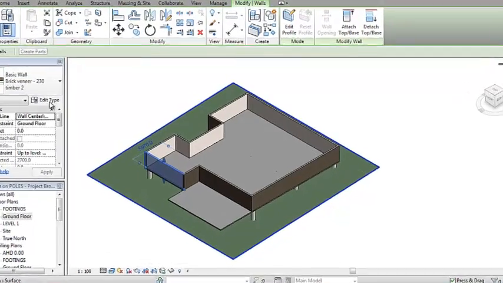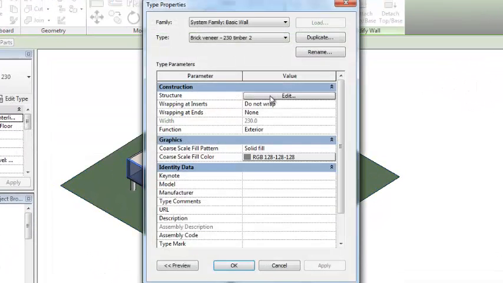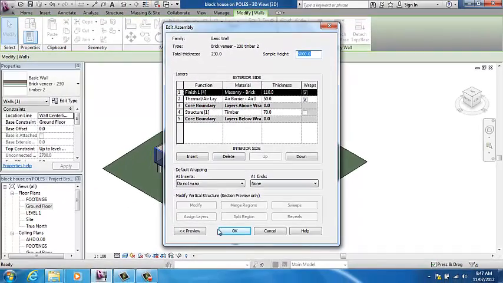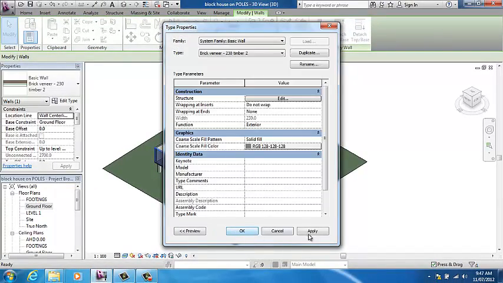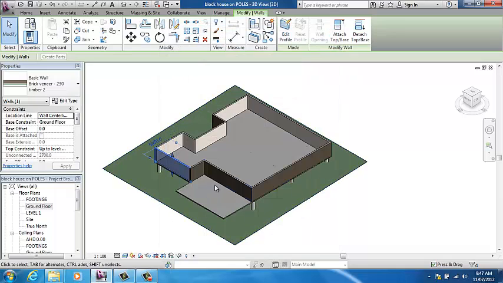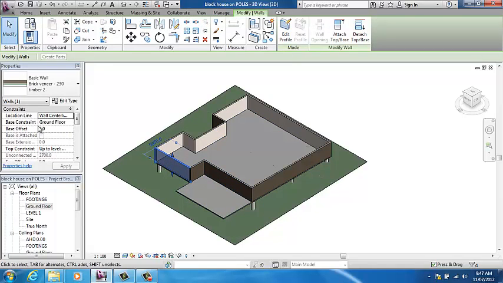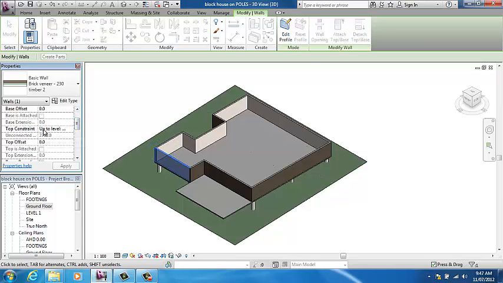In these properties here, it's not relevant at the moment, but you can change the external layer if you wanted a different appearance when you're doing your rendering. But for now, guys, just get the structure of your building together and we'll worry about rendering and all that stuff later on. Also, when you've selected a wall, you can change the height with the base constraint and the top constraint.